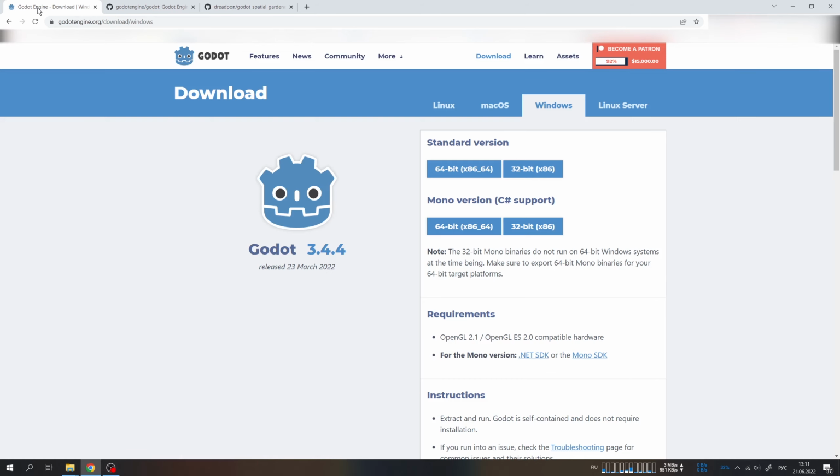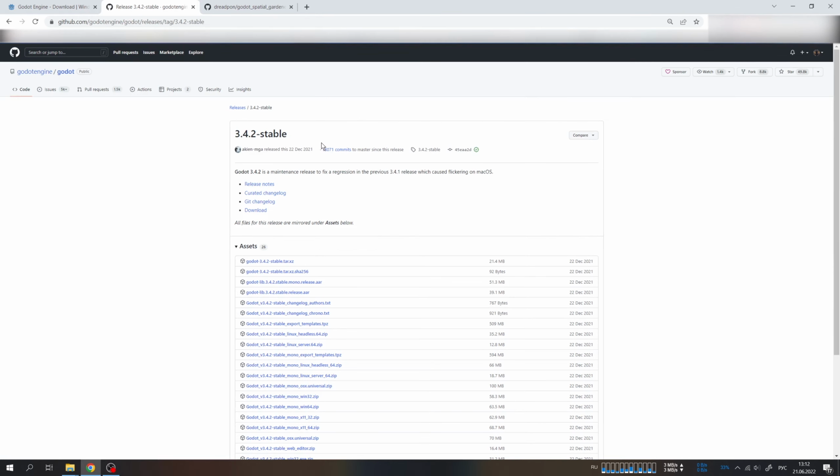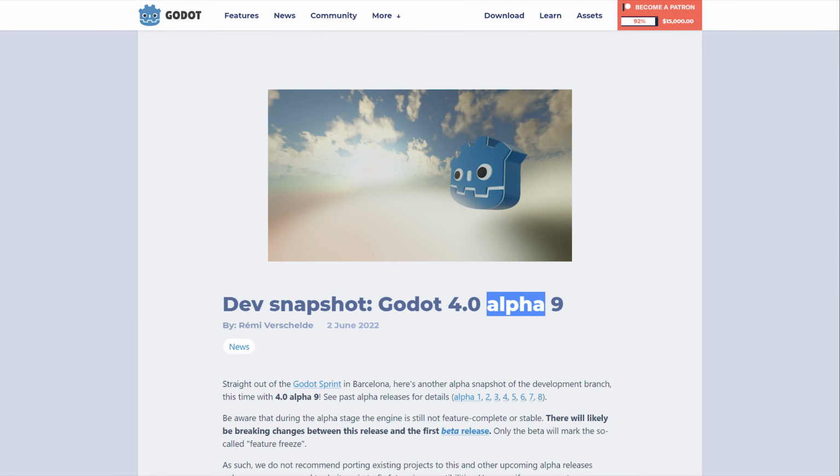You should have Godot engine installed. If not, you can download it from the official website. Minimum and most compatible version is 3.4.2 and can be easily found on Godot's GitHub. Godot 4 is not supported at the moment, it's not even released yet, so yeah.